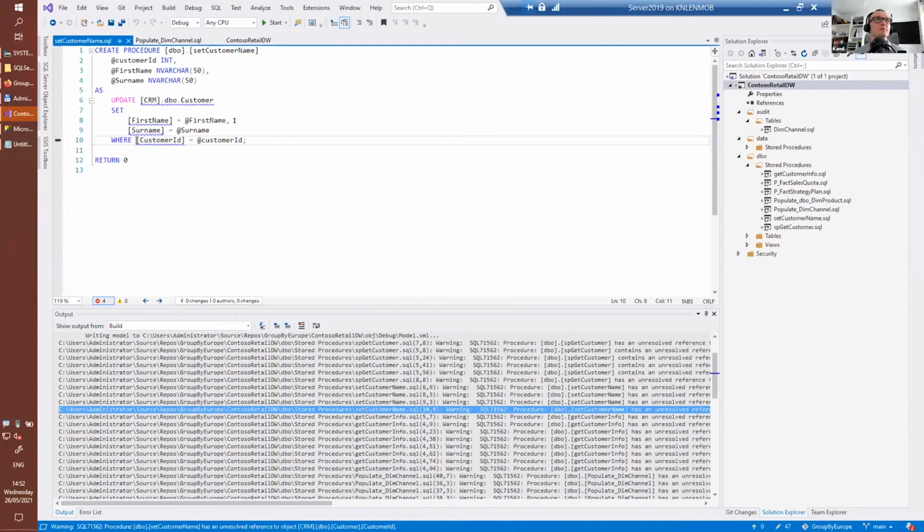So as you can see, we have a simple update to the DBO customer, but in a different database. So that database does not exist in this solution. I have only one database project here, which is Contoso Retail DW, but I don't have the CRM. Of course, I can fix it by adding another database project for the CRM database and making the reference between them. But that's not our goal during this session. Because that database was prepared for a much more complex session, I'm going to just remove or exclude some of these stored procedures from this project to avoid these warnings.